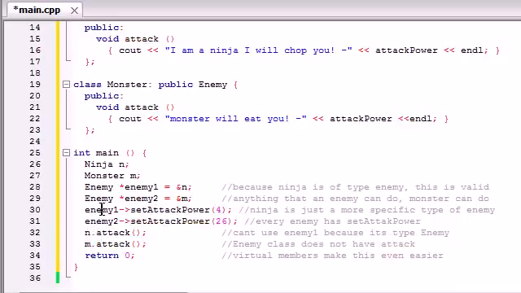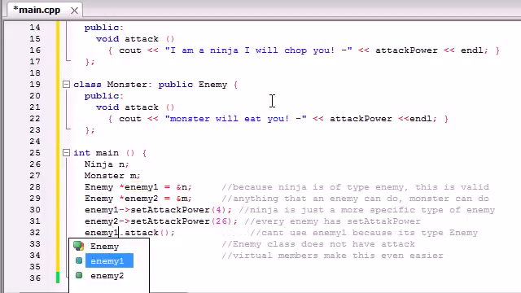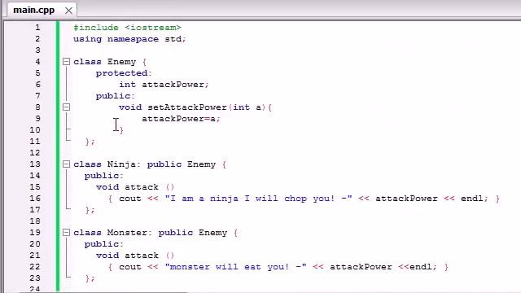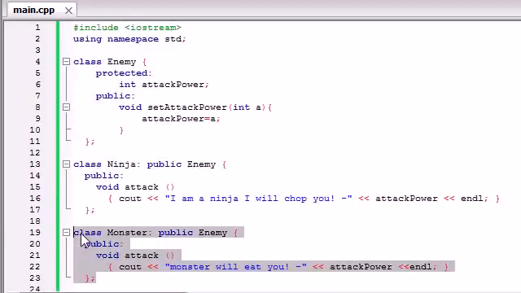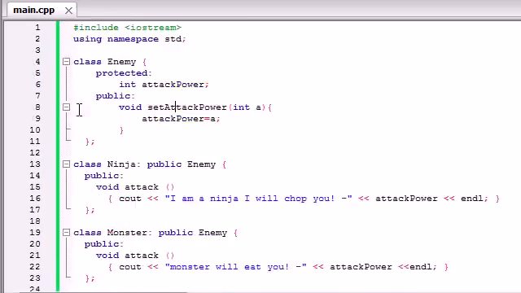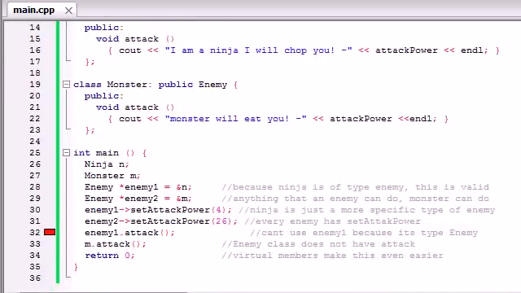So if an enemy object was to try to attack, you would get an error message, because an enemy object can't attack. This enemy class has no attack. Only these specific classes do. You see what I'm saying? So that's why we could use the enemy object to set the attack power, because every class inherited set attack power, but we couldn't use those enemy objects to attack, because only these specific classes can attack.